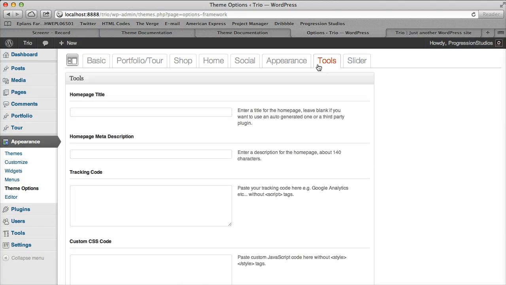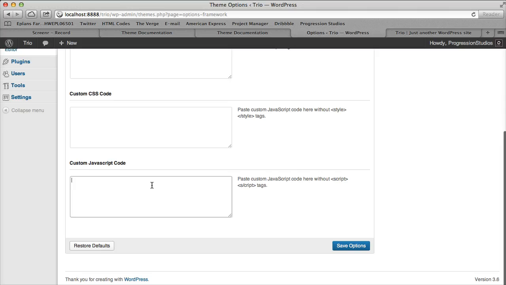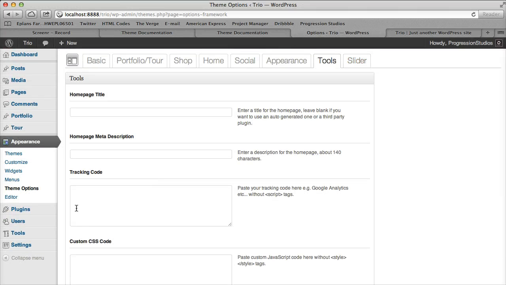Then under tools, we have a couple tools. These top 2 are just SEO options. If you're using a plugin like Yoast or something else like that from WordPress.org, leave these sections blank. These are really only if you want to just use our own theme options for that. If you want to get really deep into SEO, check out some SEO plugins on WordPress.org. Then we have tracking code, CSS, and JavaScript options, just kind of making it easier to paste in some code.